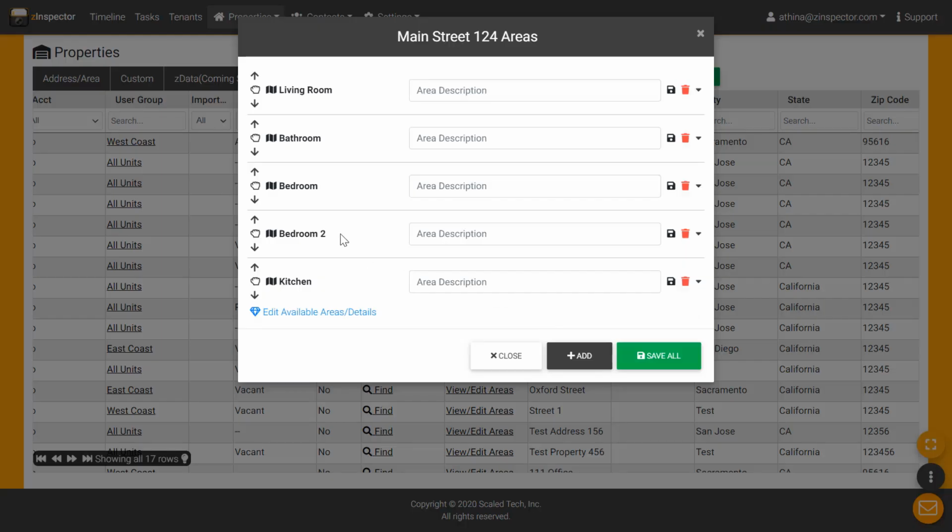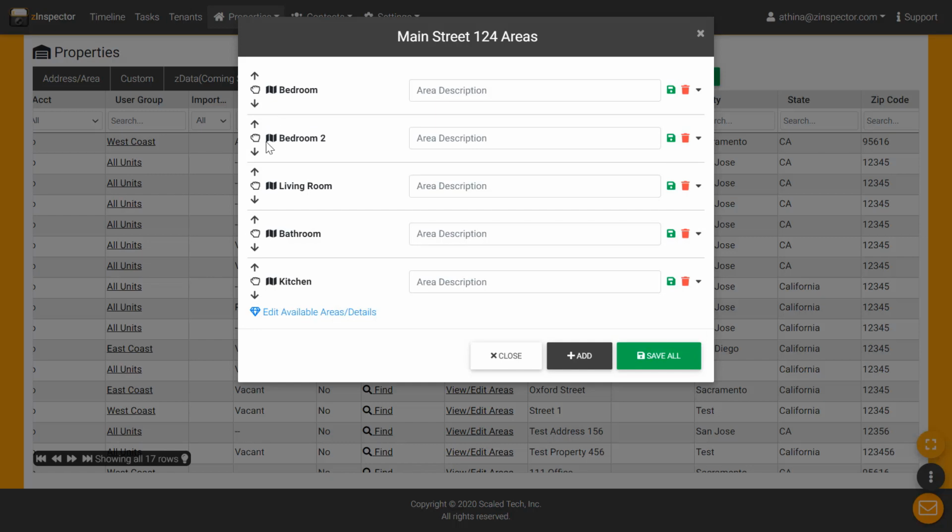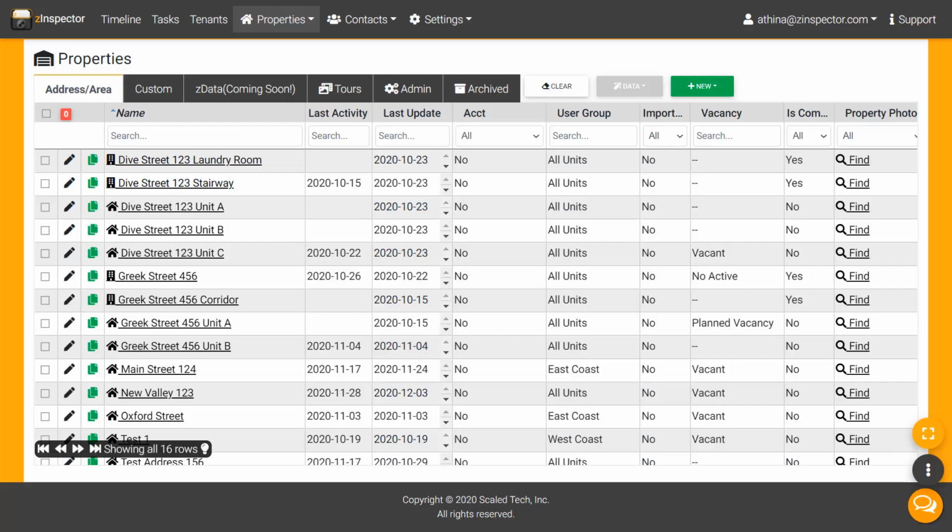You can add areas or rearrange them. For example, I maybe want to see my bedrooms first. And you can also add your area descriptions here. These are necessary for you when you have two or more of the same area. So I can type something like East and Master, and then I will be able to distinguish them.